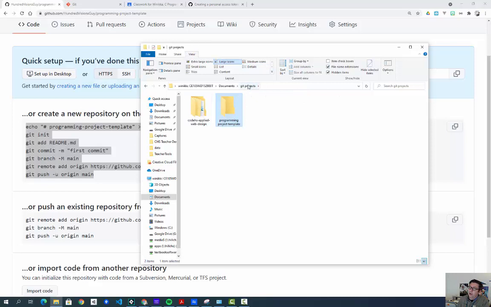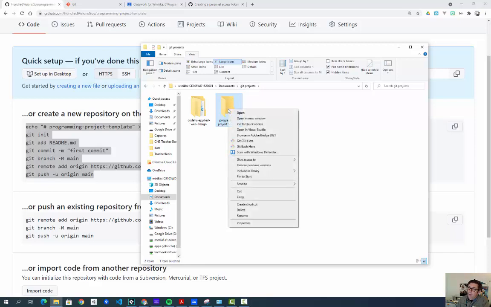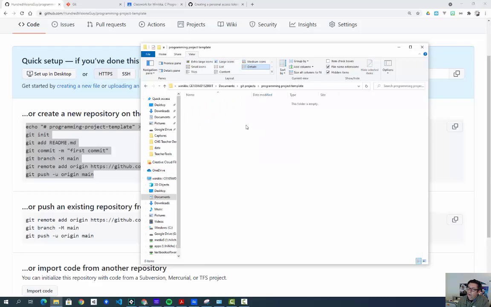I have a folder called Git Projects, and that's where I'm putting all my new Git projects. It's a good idea to organize them. And you can either right-click on the highlighted folder and do Git Bash here, but I prefer just going into the folder, finding an empty location inside of the Explorer, right-click, Git Bash here.